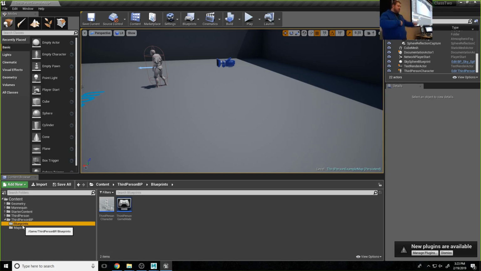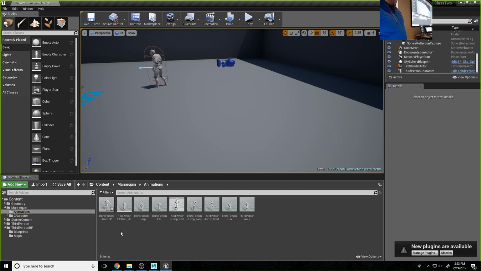And so if you see this third person character option there, that's what we're going to be altering to allow us to change some of that. So that's one of them. The other one is up under the mannequin character, under animation. You'll see that there's this third person anim BP. So those are the things that are making this character functional, those two elements, right?